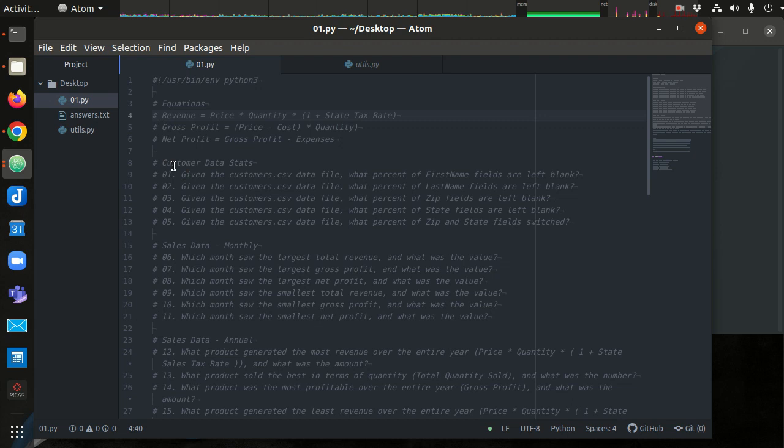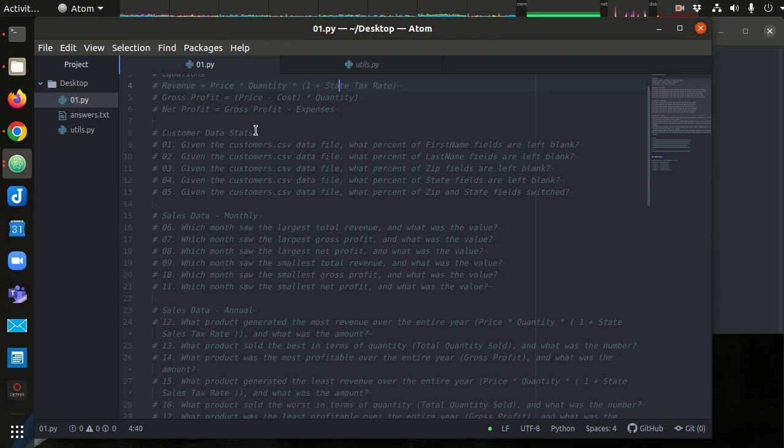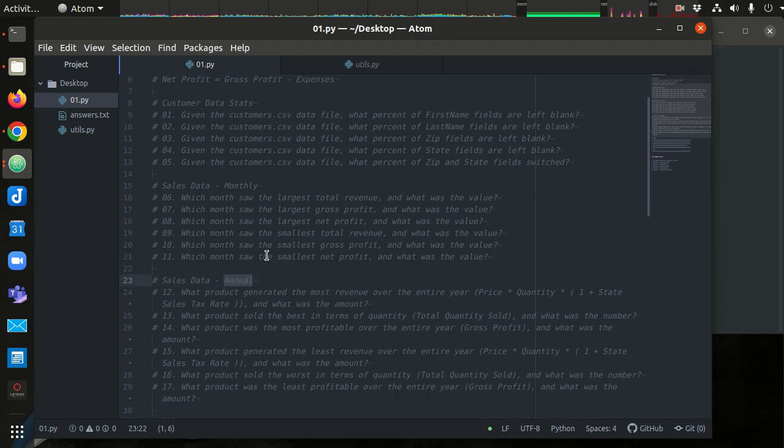and so we've got a few different sections here. We've got customer data stats, sales data, so this is the monthly stuff, and then annual stuff. And again, these are sort of common questions that you might encounter in any kind of business. You want to figure out what the total revenue is, what the gross profit is on a particular month, what the net profit is, what month is our best month so we can prepare for it, what month is our worst month, that sort of thing.